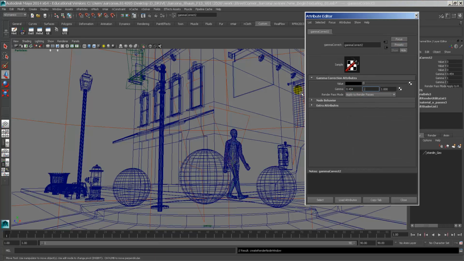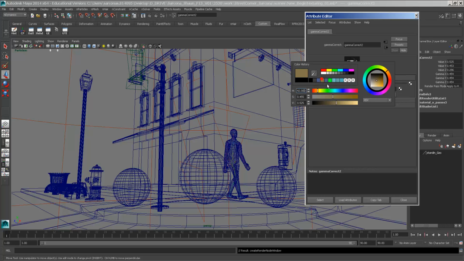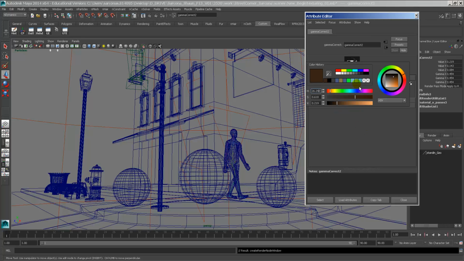0.454. Every single object that you color is going to be 0.454. And then under value, we're going to pick the actual color we want for this. So I'm going to pick in some sort of brownie color like that. Okay, so I just have this brownish color.